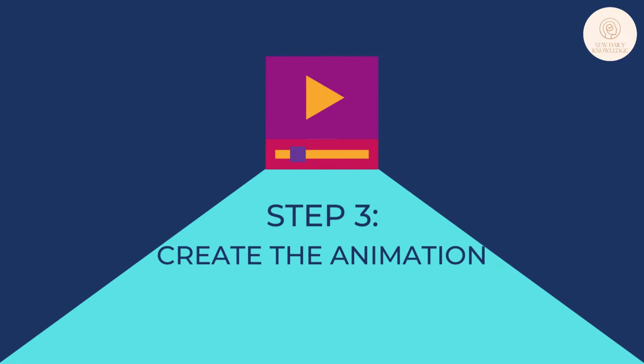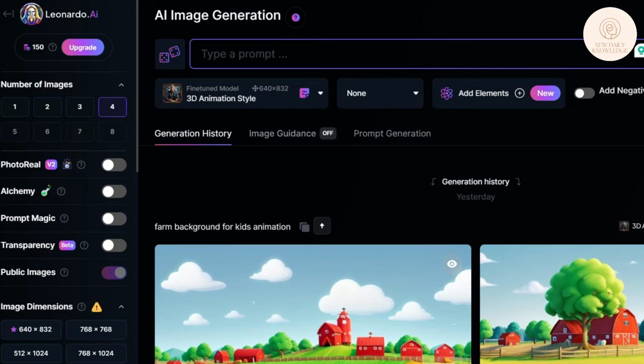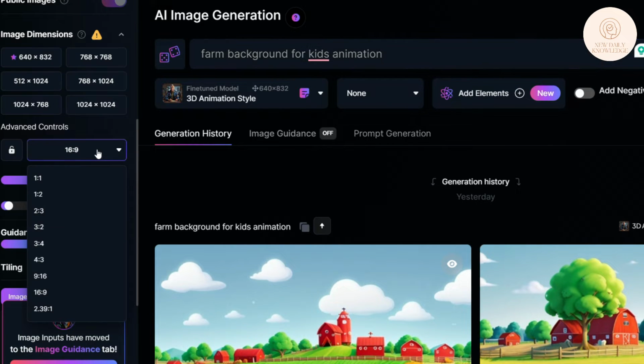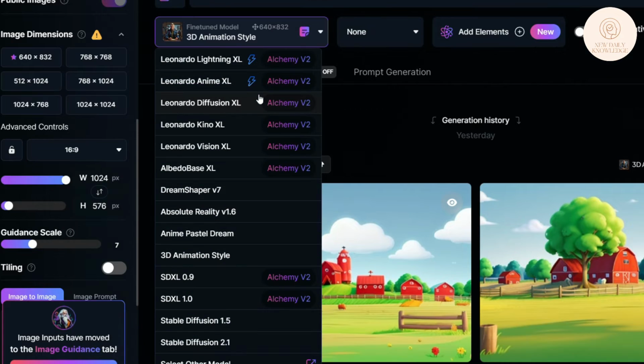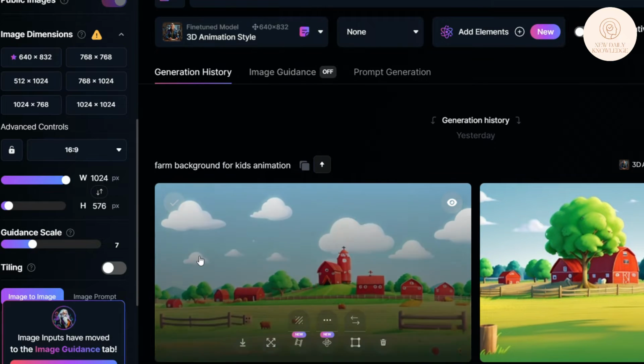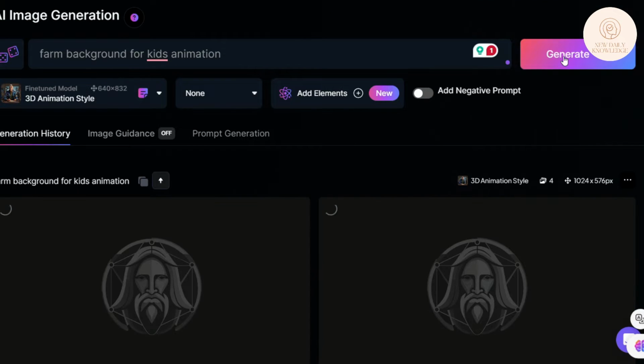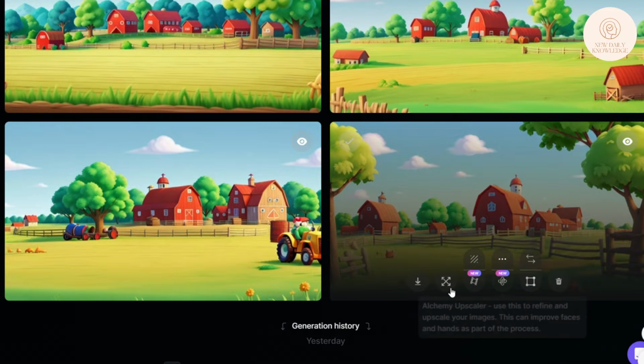Creating the animation. First, we need a forest background. Go to Leonardo.ai, enter the prompt: Farm background for kids, animation. Choose aspect ratio 16:9, and fine-tuned model as your taste. I'll choose 3D animation style. Then click Generate and wait a moment. Great, just click the image and download it.